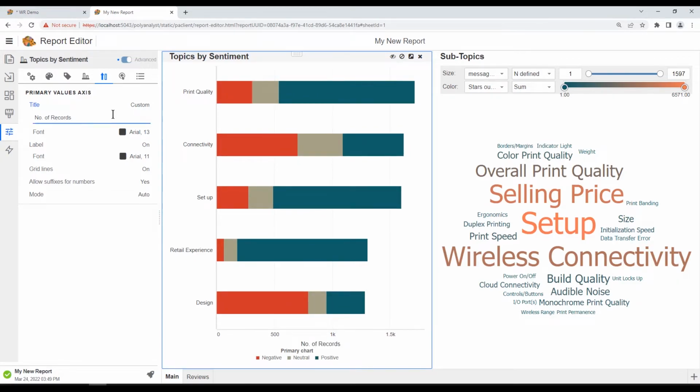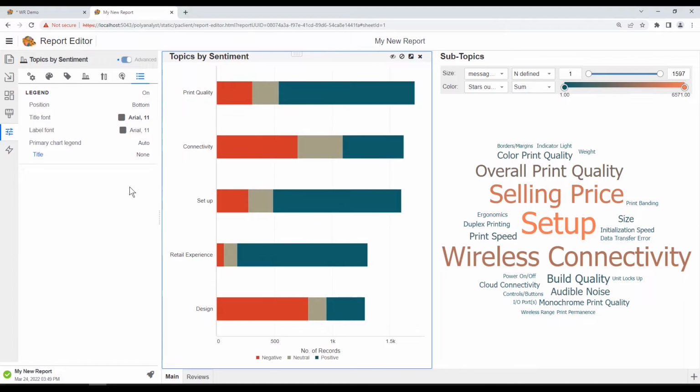Finally, let's switch to the legend settings. And we'll just remove the legend title by toggling that off. And we can adjust the fonts on the labels.